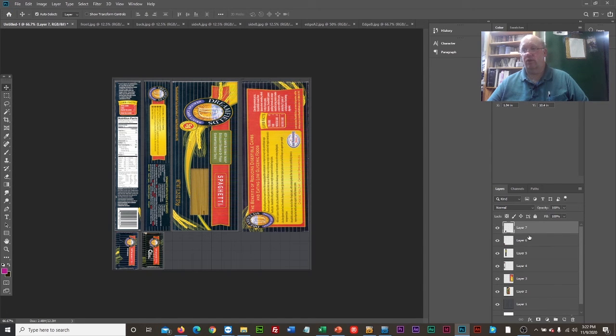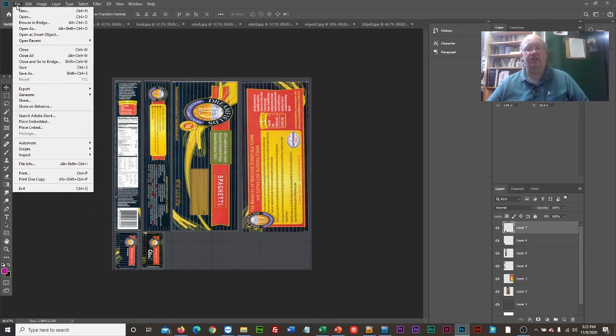So what we're going to do, and now notice if you look over here, those are all the layers. Each layer has a component of the UV map, and that's what we're going to save as an unprocessed image.